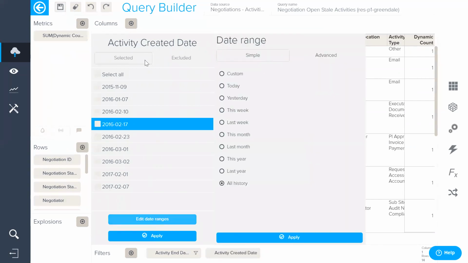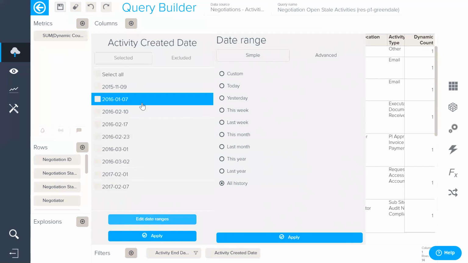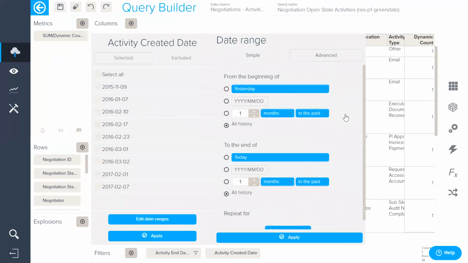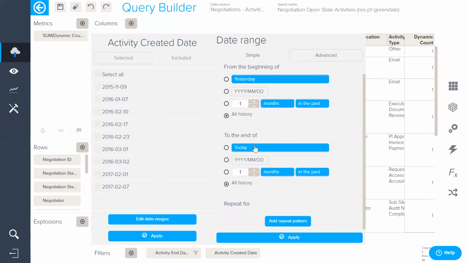Click on edit date ranges. Instead of just picking fixed periods, go to advanced. We want to do from the beginning of all history, and for our end range, we want that to be 1 week in the past. So we want it to show everything that is basically more than a week old.